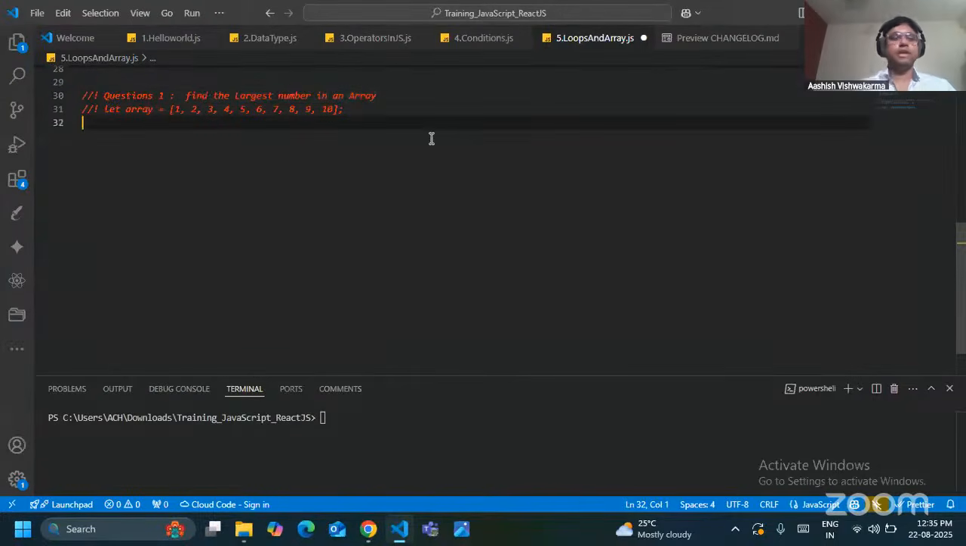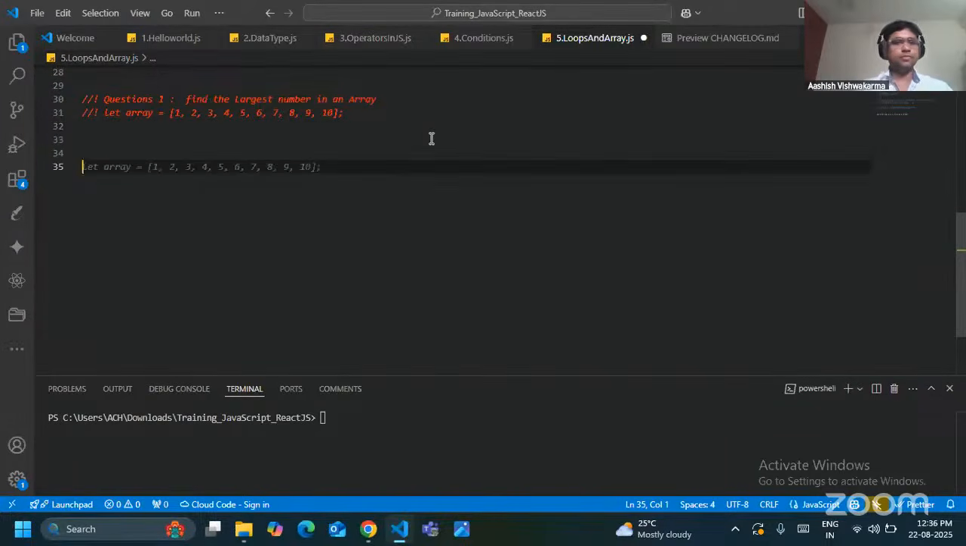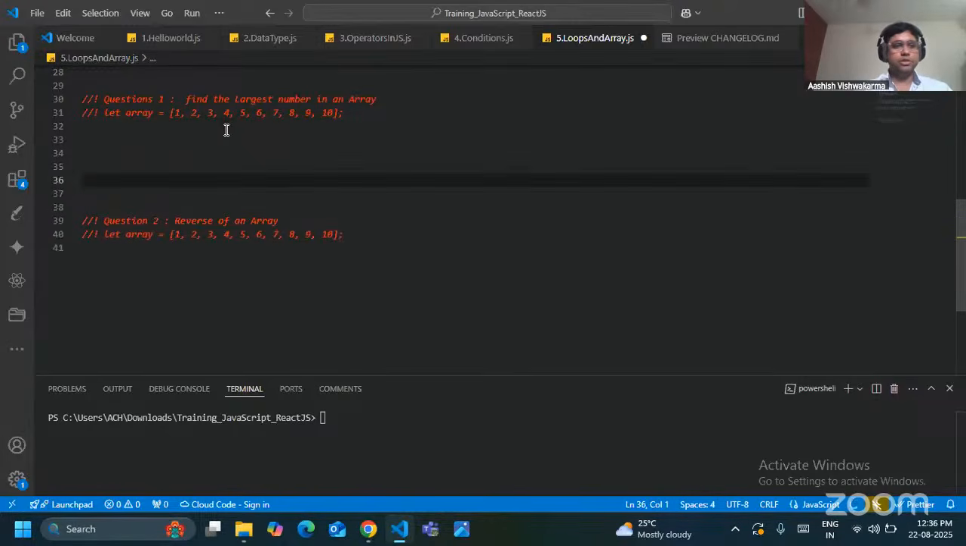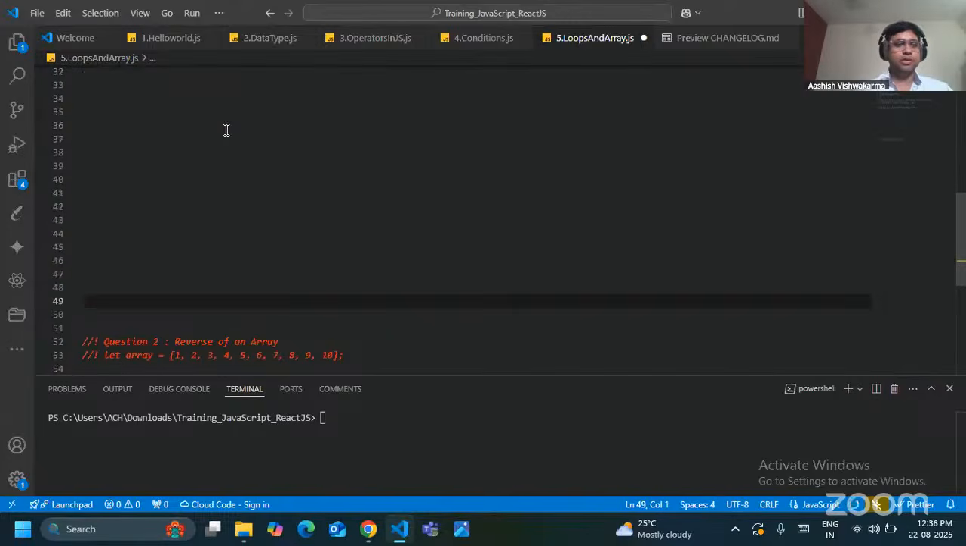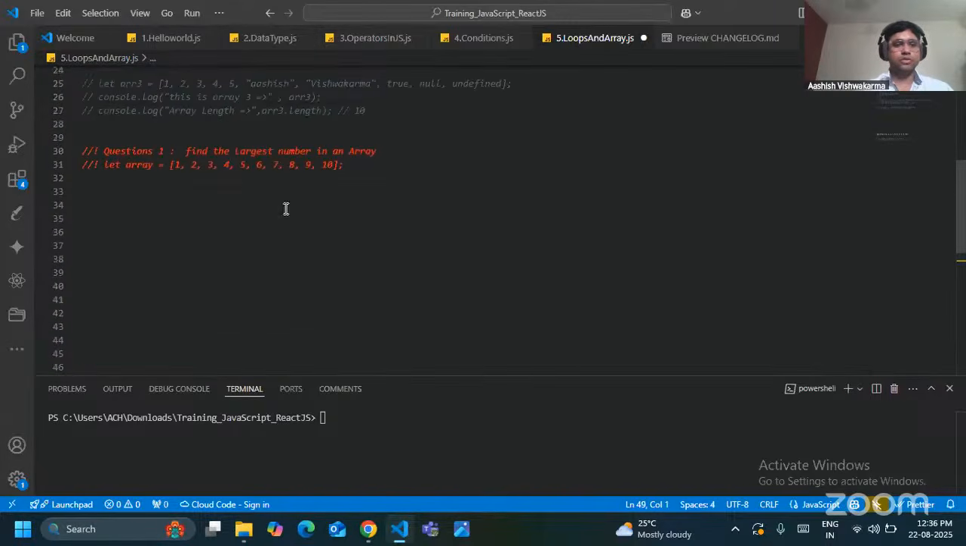So we have a question: find the largest number in an array. How can we find the largest number? Let me make one more question here. Question 2 is reverse of an array. The same array we can take here. We'll solve questions one by one, so let me make some space so that we can solve the first question first, right?